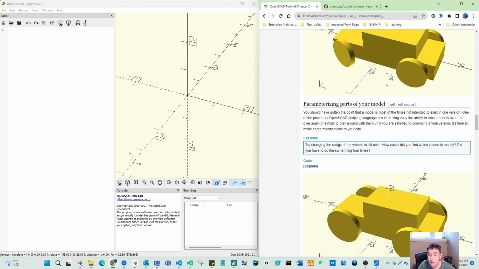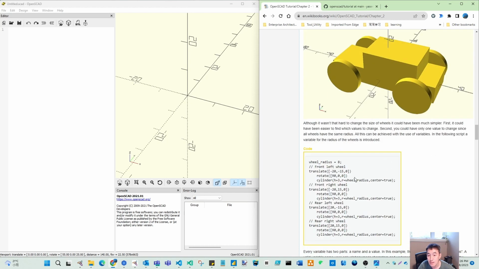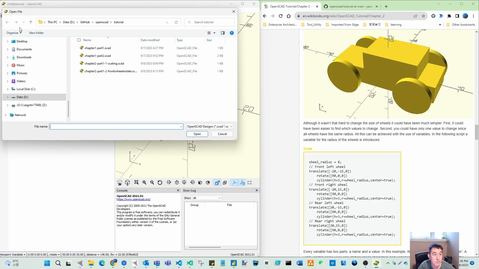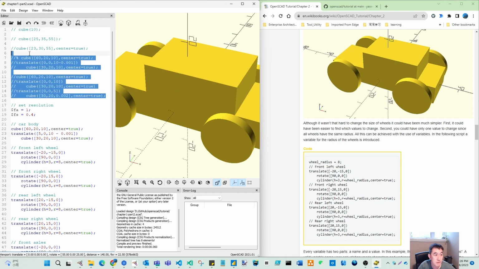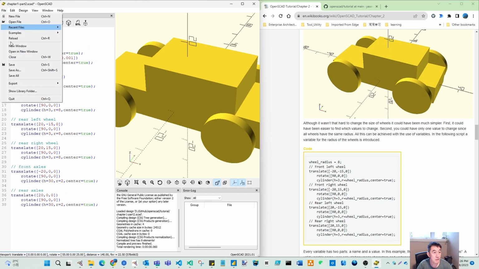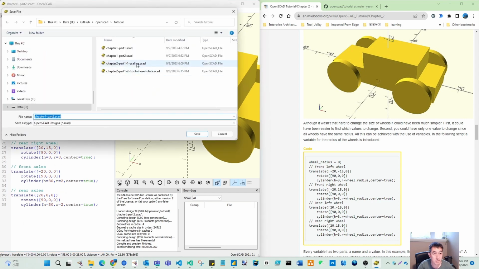So the first exercise: change the radius of the wheel to 10 units. Let's open one model. Let's see which one is chapter 1, part 2. Maybe that is the easier one. So let's clean this and save this as chapter 2, part 2.